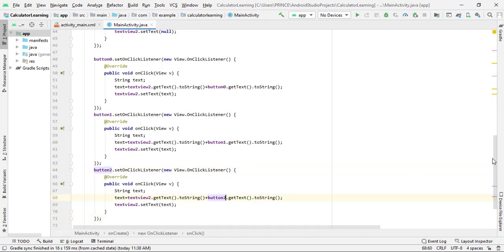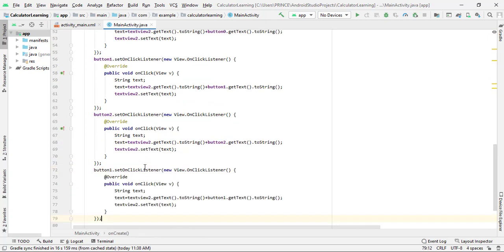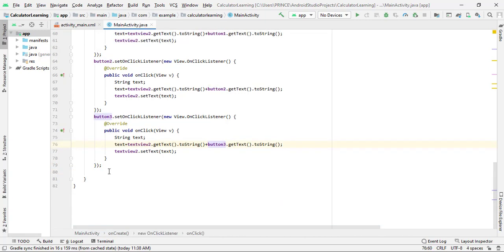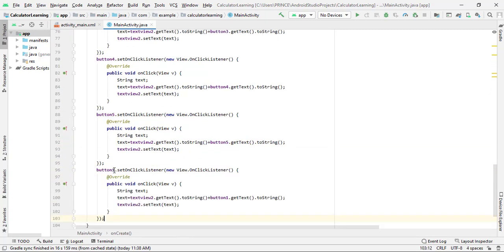So hopefully you understand the logic, how to get the text from the user and how to know which number was entered by the user. So I simply fast forward the video here to make the video short. I do the same procedure, and you can see I just simply fast forward the video.